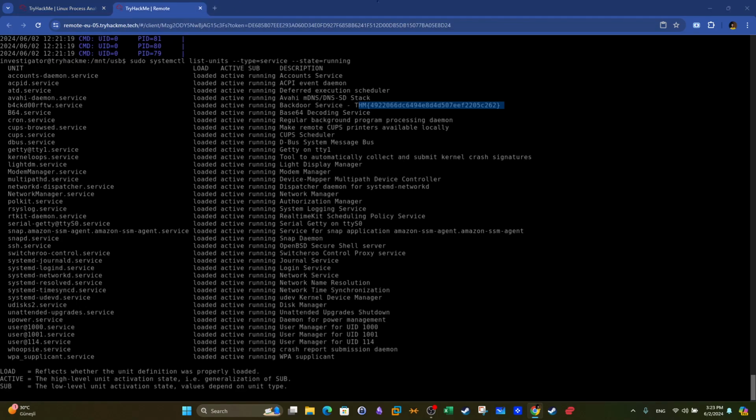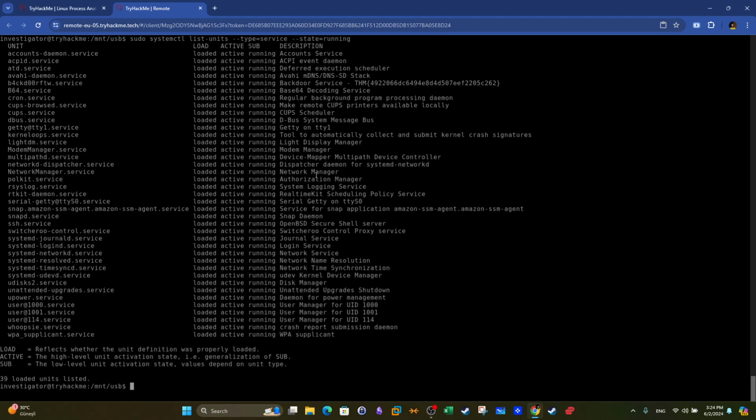Okay, we already answered the question. Now we know that the malware created a service as well. So in order to find more details about the service, such as the executable or the script behind this service, we're going to use the same tool, systemctl.